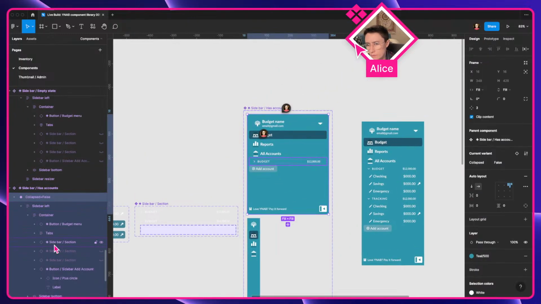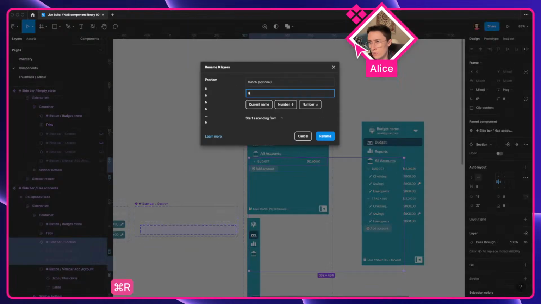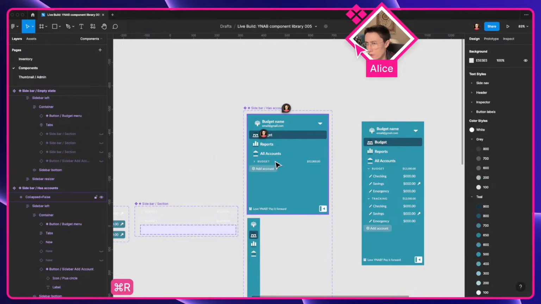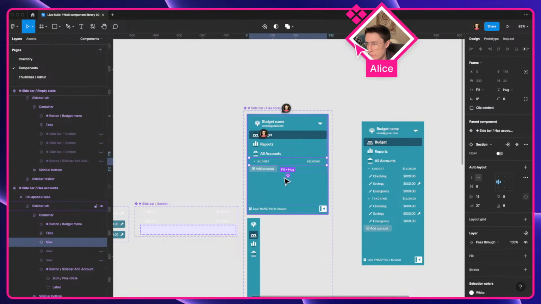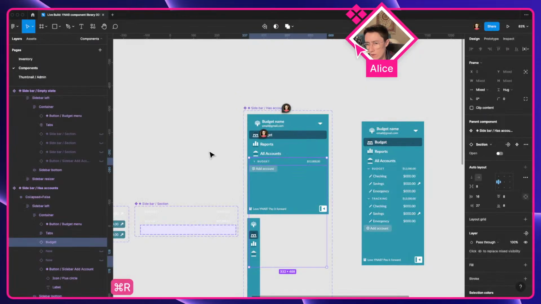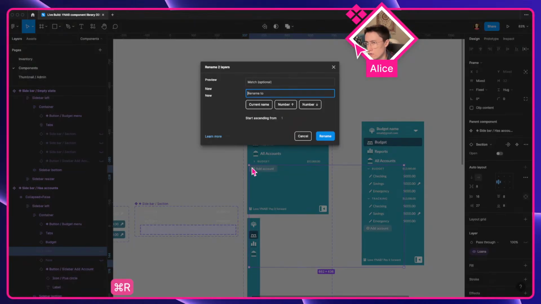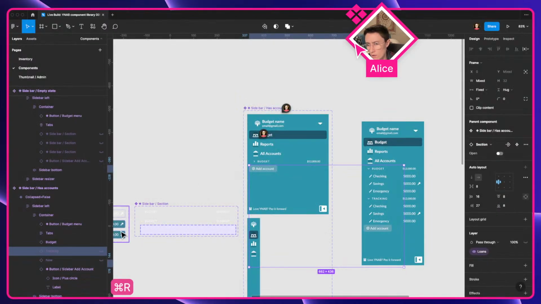grab all those names, call them new for now, and grab the first one. This is going to be budget. Just name them after the section. So then after budget comes tracking, and then after tracking comes loans, I believe. Let's see if we got that right.